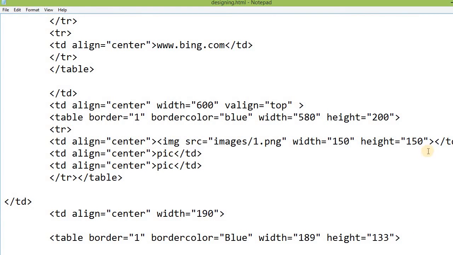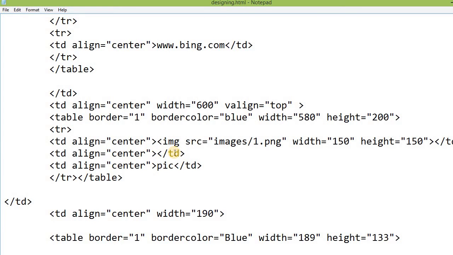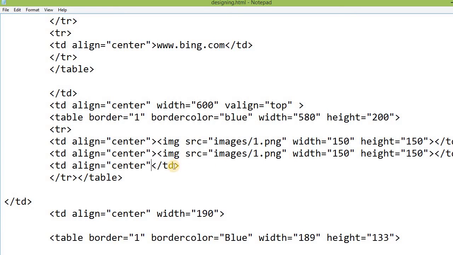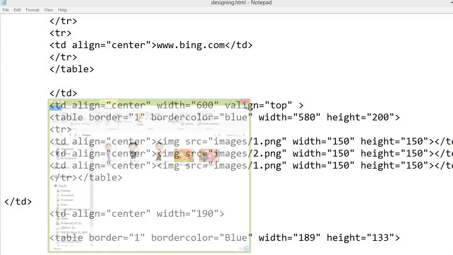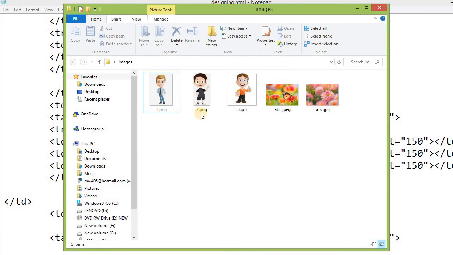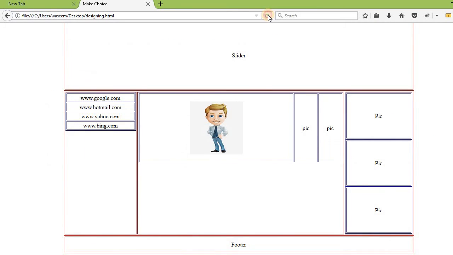So same here, I will copy this image tag from here and write it in my other TDs. Now as you can see in the folder, this is 1.png, this is 2.png, and this is 3.jpg. What it means is that you have to change your extension also here, right? I will write here jpg. Hope you will understand this thing. I will save this and show you the result.